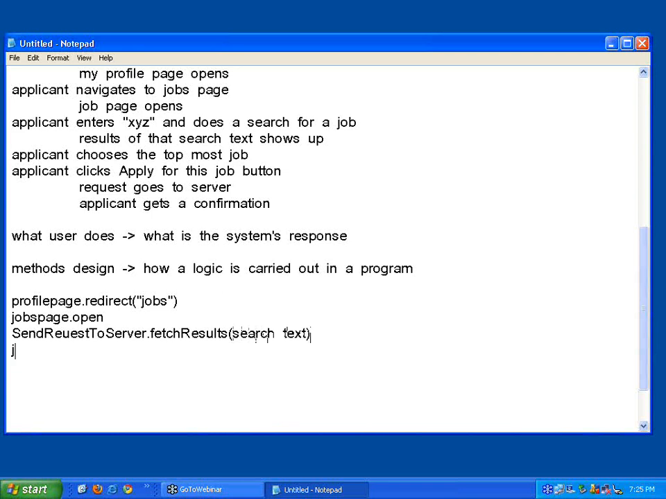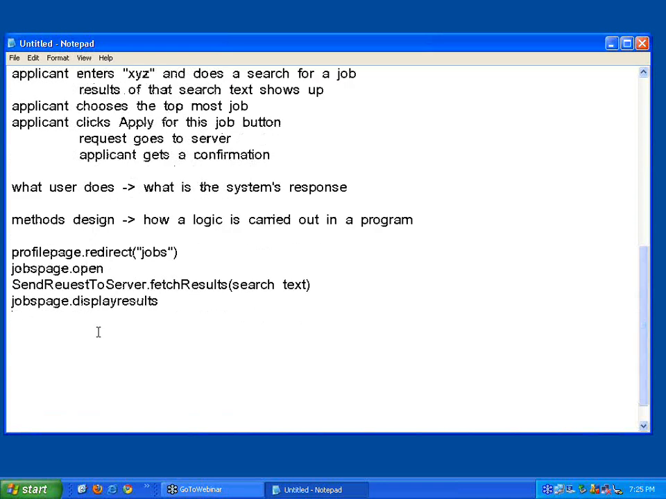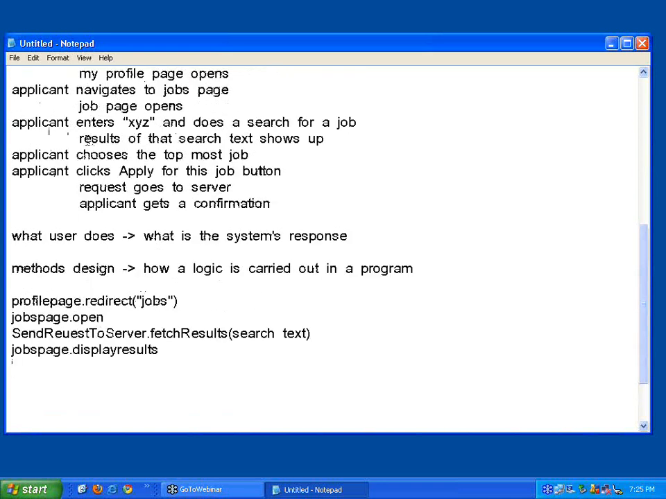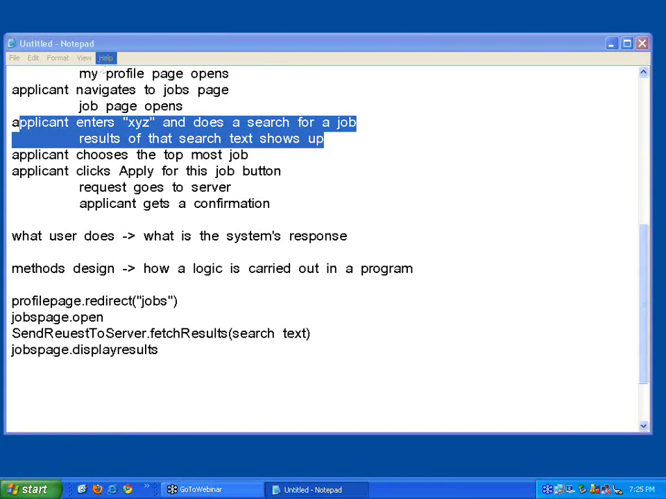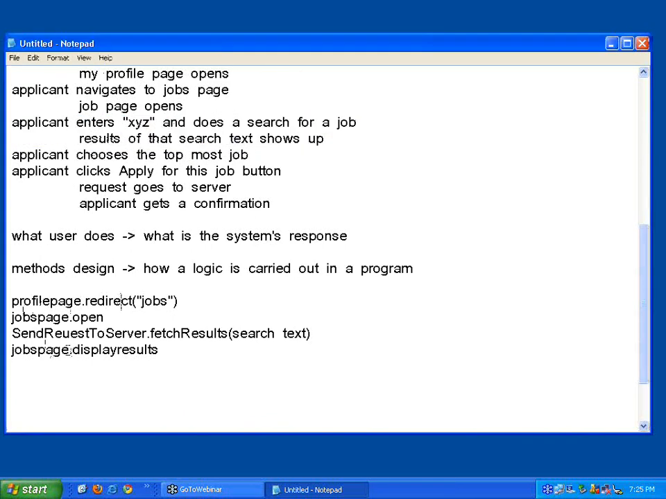Then jobs page dot display results, okay. This is almost same as what this use case is telling in English, but if I'm writing, this is an object and this is the method that someone has to do. Inside the display results, the programmer has to write some code, okay.